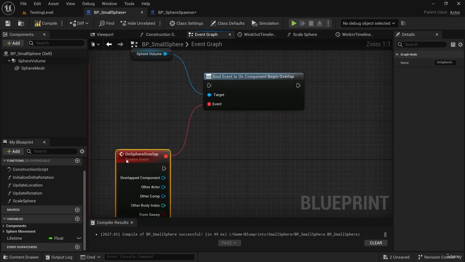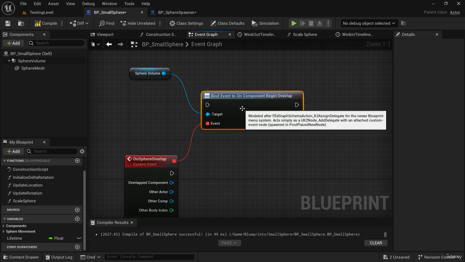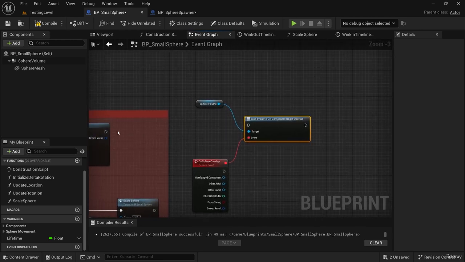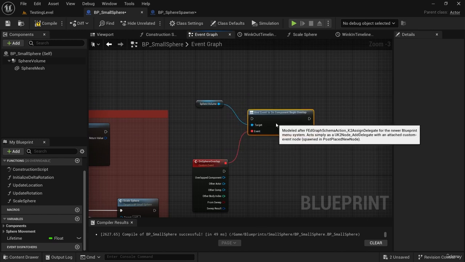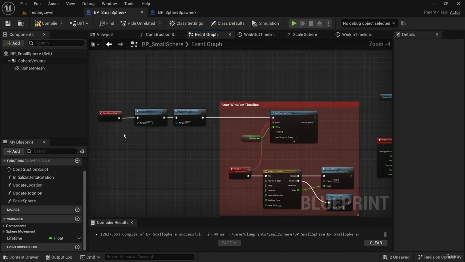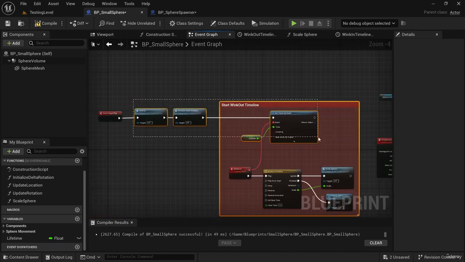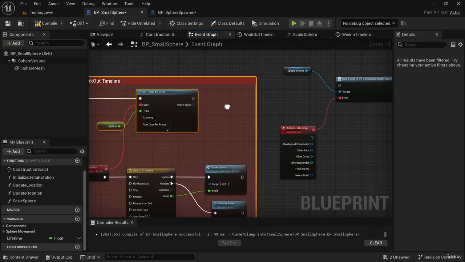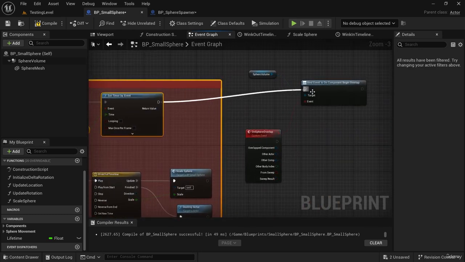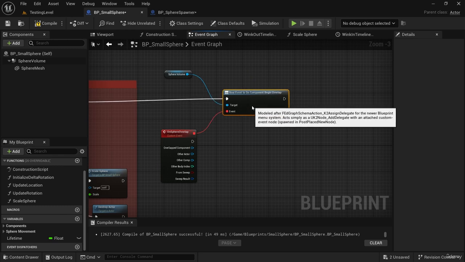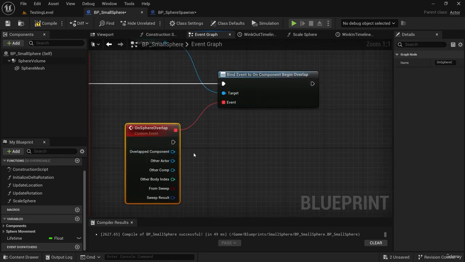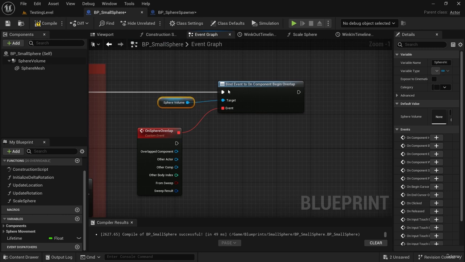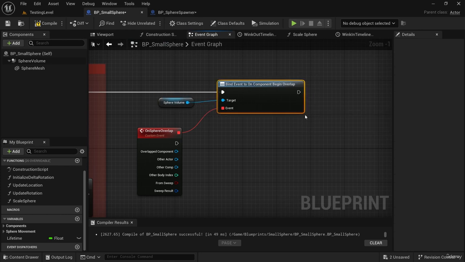Now, this custom event will not be bound to OnComponentBeginOverlap unless some flow of execution reaches this node. Well, let's look at BeginPlay. BeginPlay has a sequence of nodes being executed, including setting a timer. Well, we can continue this string to our binding here so that on BeginPlay, OnSphereOverlap, our custom event, will be bound to our sphere volume's OnComponentBeginOverlap delegate.